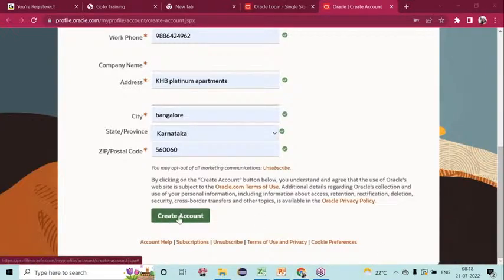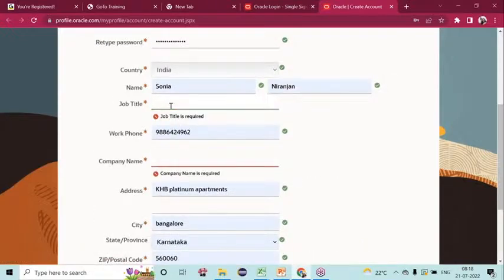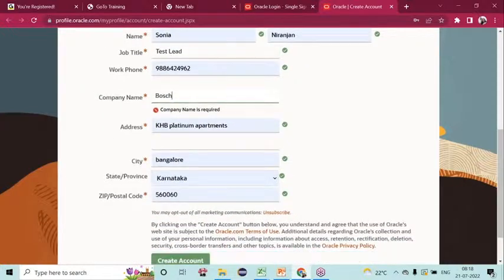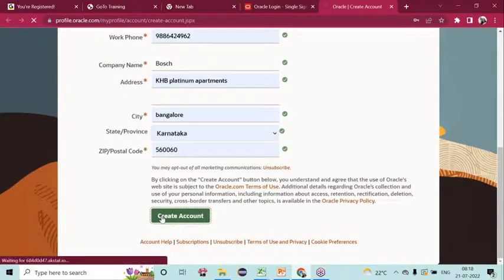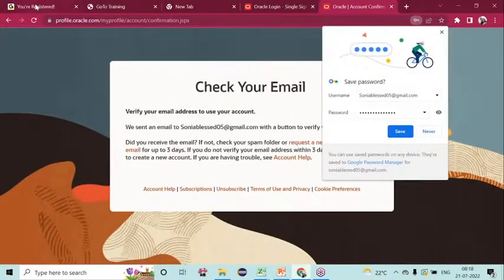Shall I create, sir? Shall I click on Yes, create? Yes. Every star mark is filled. Job title, give whatever it is, like senior associate or lead. Job title means test engineer, test lead, whatever it is. And company name, Dell or Bell, whatever it is, your wish. As Accenture. Okay, fine. And click on create account. So you have successfully registered your account.